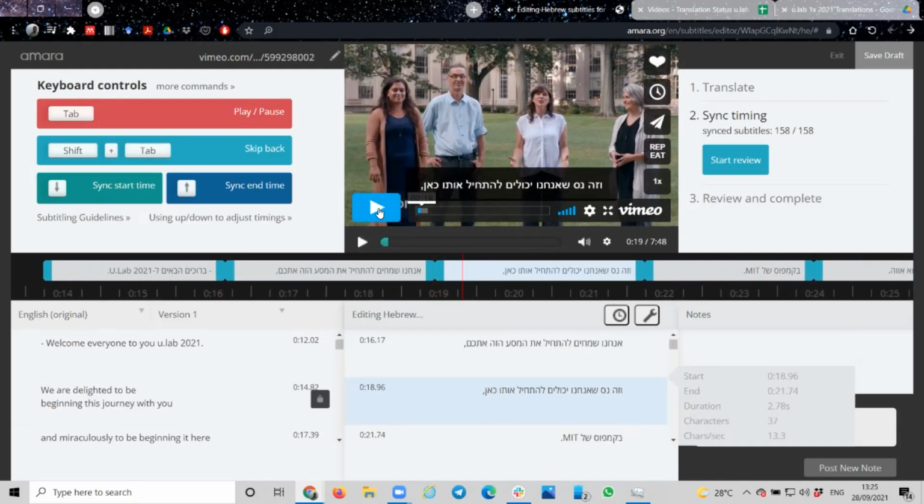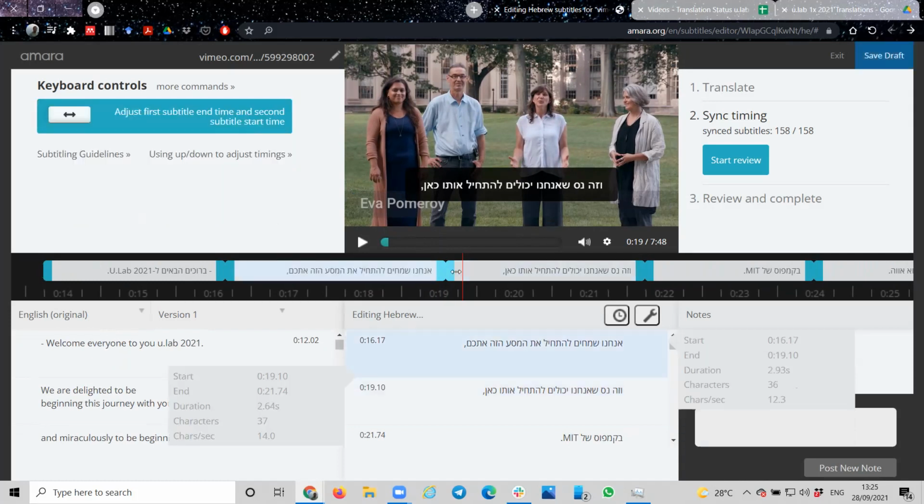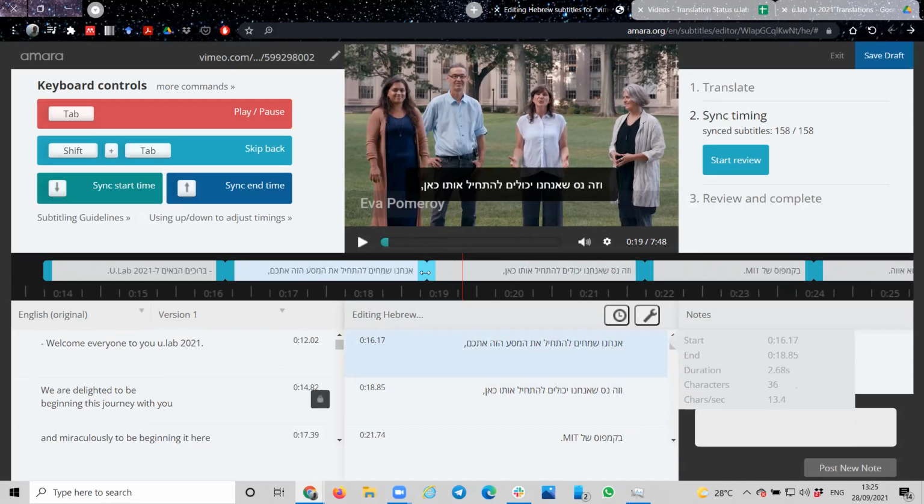And okay, so suppose I'm doing this synchronization run, and I see that the timings are not exactly right. What I do is I go with the mouse to the limit between the two subtitles, and I can move it so that it will be on the right spot. Okay, this way you can make sure that the timing of the translation is exactly what is needed.